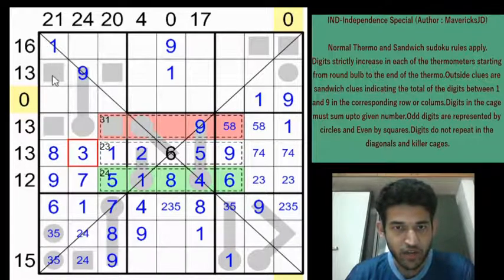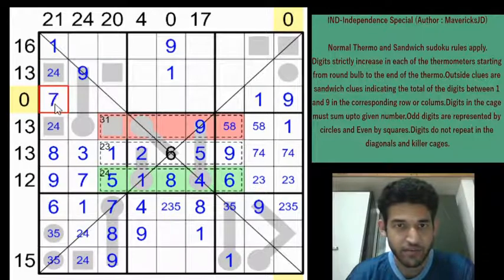And if you look at column 1, 1, 6, 8, 9, 3 and 5 have been placed. Remaining digits are 2, 4 and 7. So these two cells will be 2 and 4. And we get a 7 here, right? Because 7 cannot be in an even square.